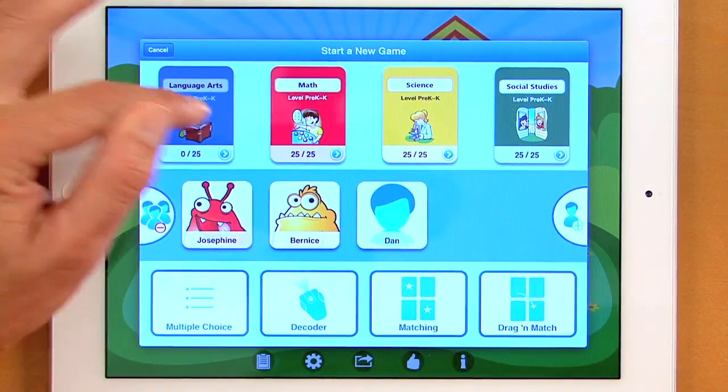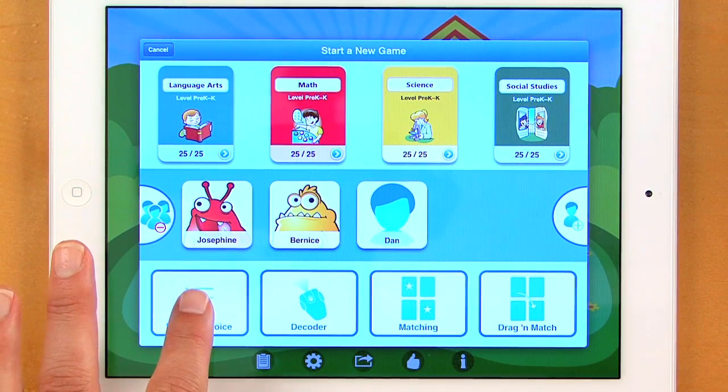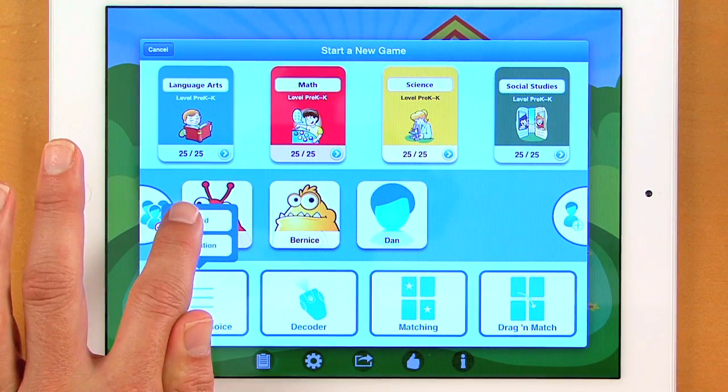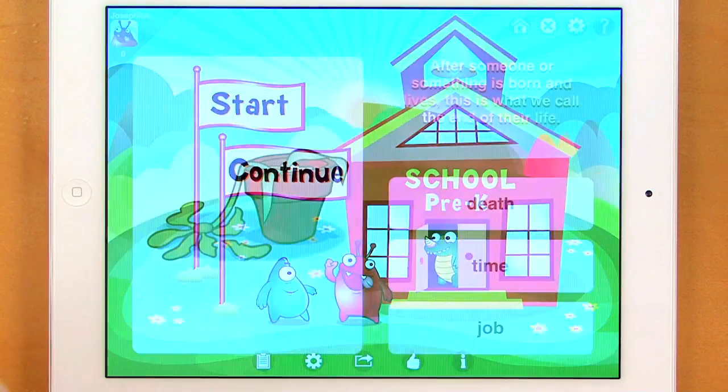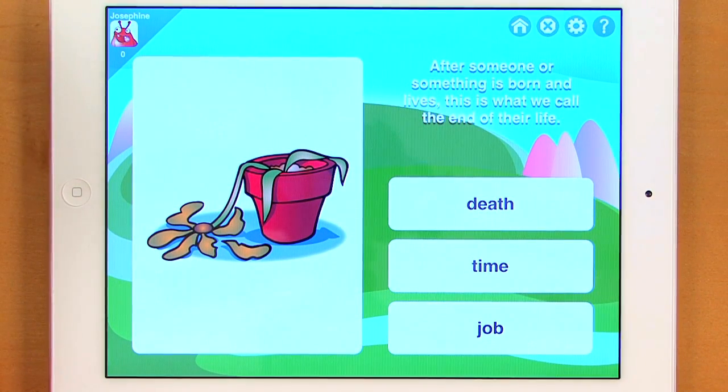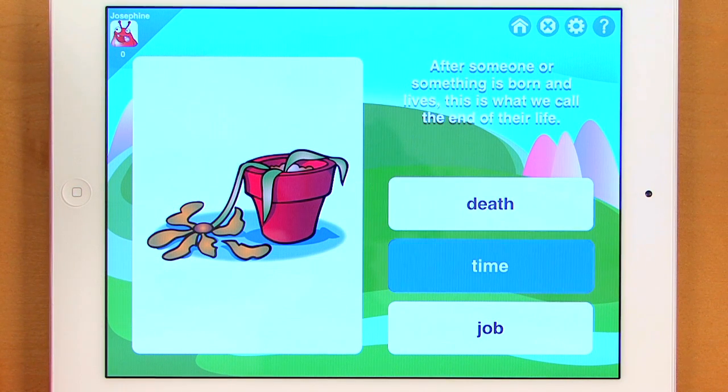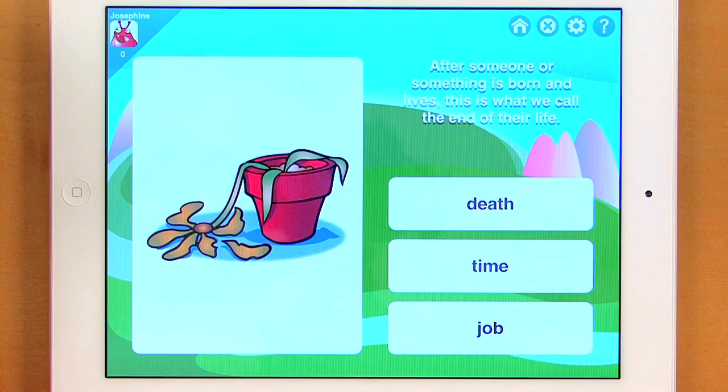So we're going to choose language arts, and then we're going to choose multiple choice. And we want to play the word game. After someone or something is born and lives, this is what we call the end of their life. Death, time, job. Now, all of the words in core curriculum are going to be words that children or students will hear in the classroom. These are the words, they are research-based, and so all of these words are for each subject. There's 25 for each subject.